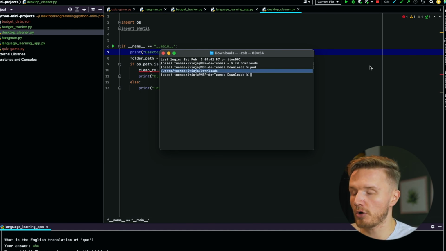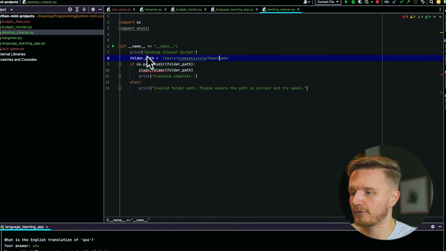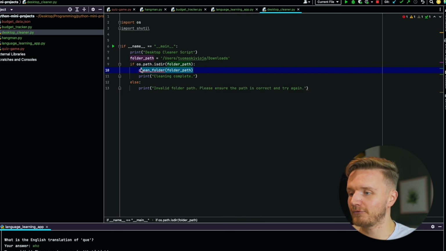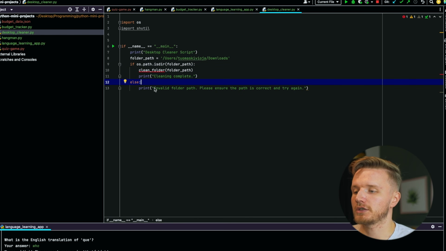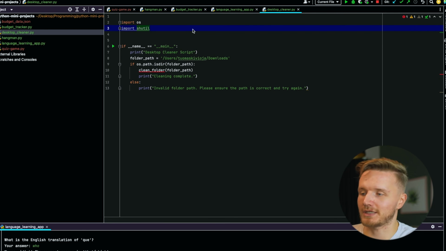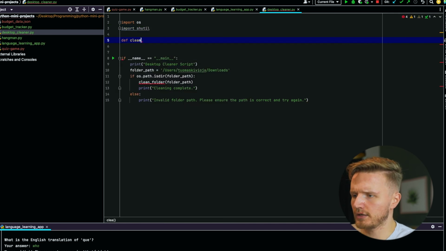So you can just get that, copy it into this string folder path right here. Then we're going to check os.path.isdir. The purpose of this is just to validate that this is an actual directory. If so, it's going to run this clean_folder function, which we're going to define in a second, and then it's going to print clean incomplete. Else it's going to tell us that it was an invalid folder path and that we were naughty and stupid, basically.